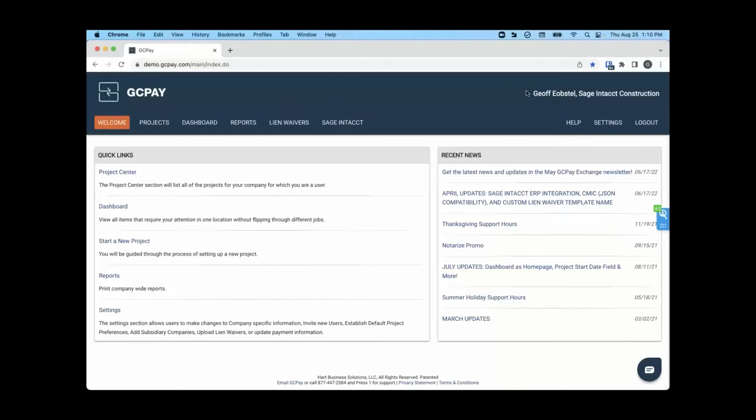A really quick reference point today is right up here. Again, when we log in as the subcontractor, it's going to look nearly identical. Sage Intacct Construction is going to be the name of our GC, and Jackson Heating is going to be the name of our subcontractor.